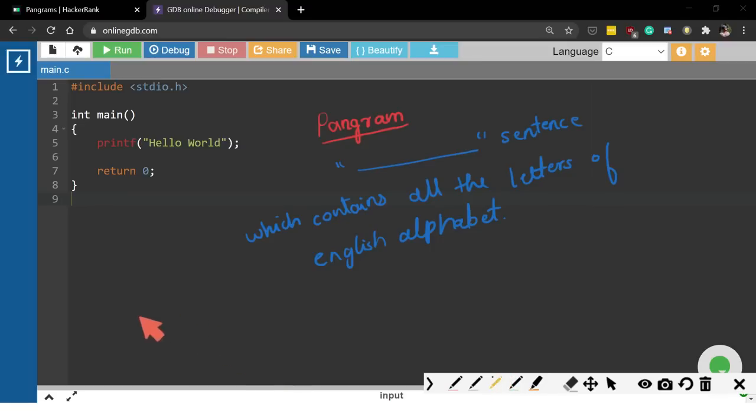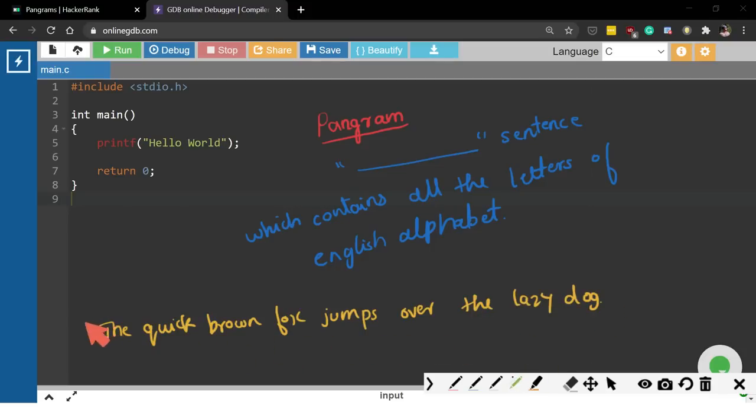To give you one example, the quick brown fox jumps over the lazy dog. This is one of the sentences that is a pangram. From A to Z, it contains at least one time every single alphabet. That is why it is called a pangram.